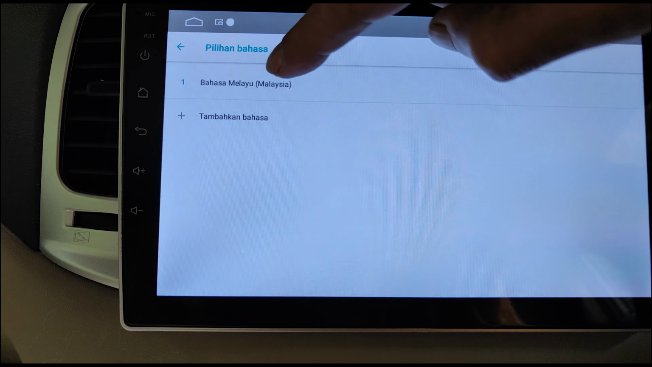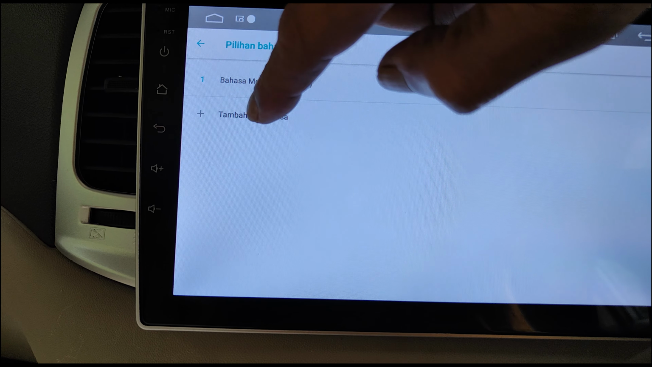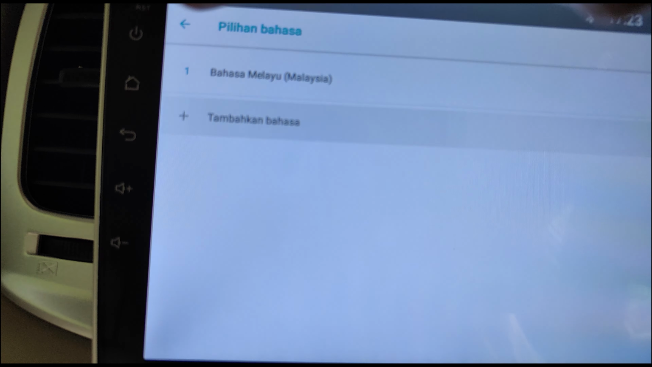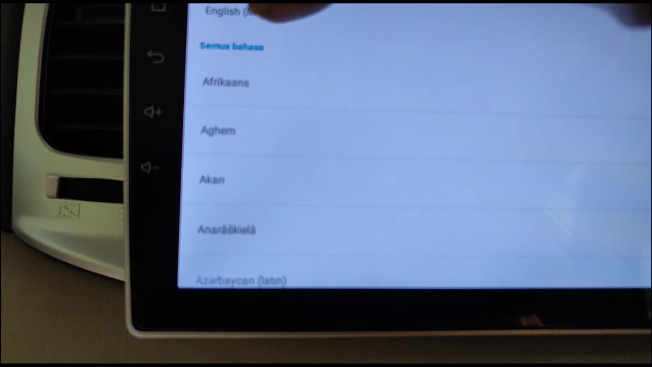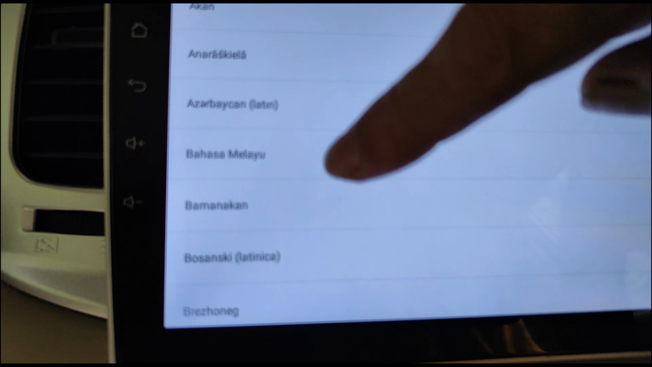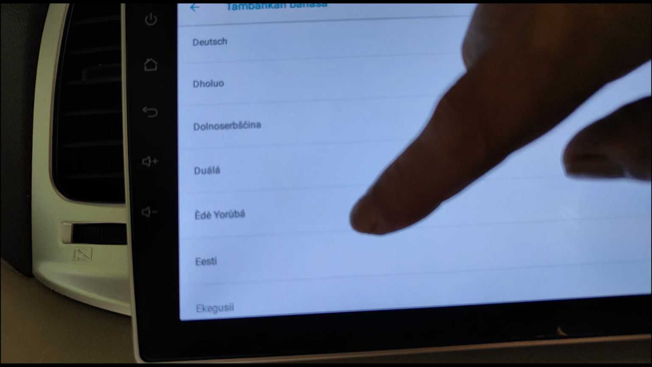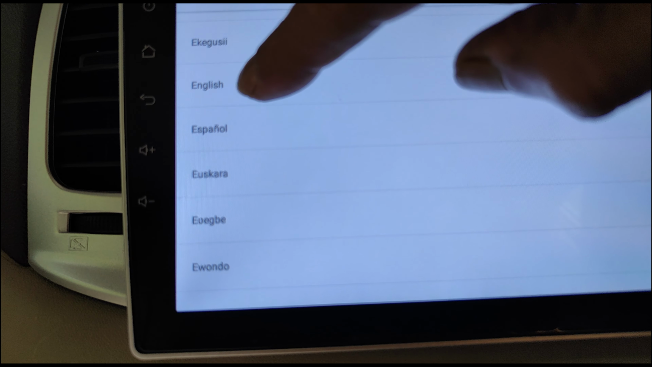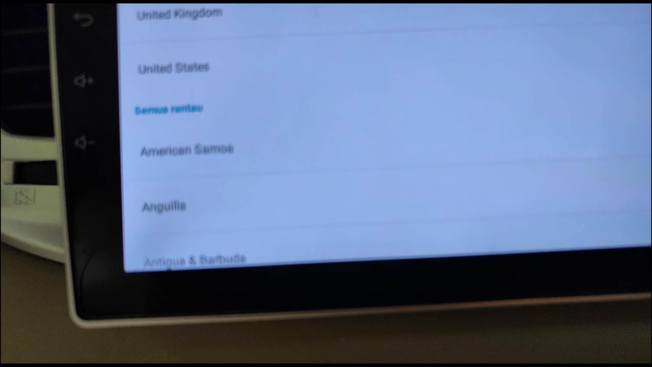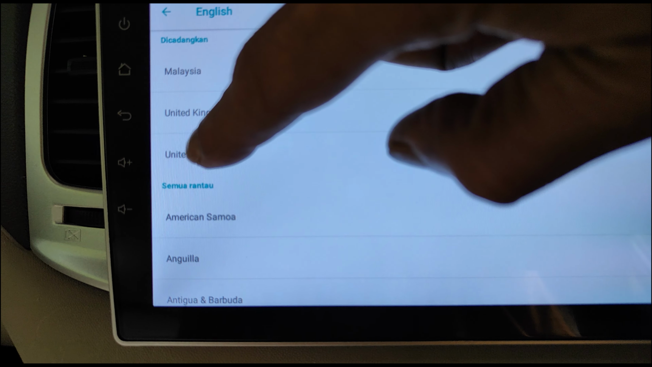You see here, first language is Malaysia, and you tap here plus. You can see here the second one, tap and then you can see here English Malay. I don't want that, I want only English. So there you can see this one English, no any country, this one only English, and United States. Which one you want to choose? I use United States.